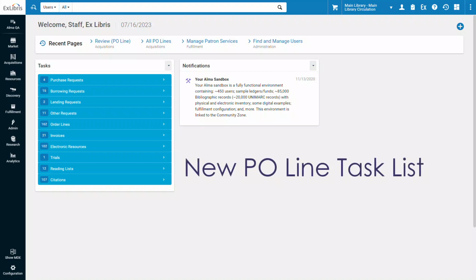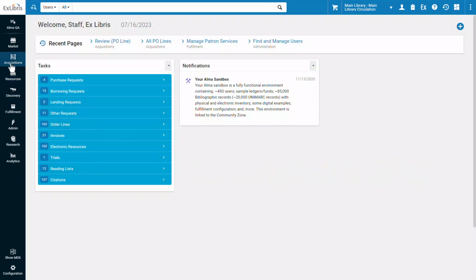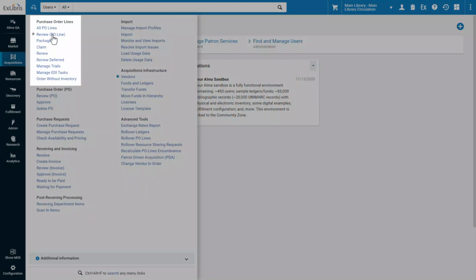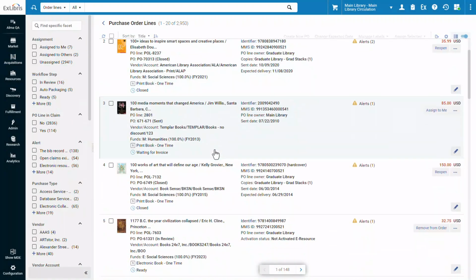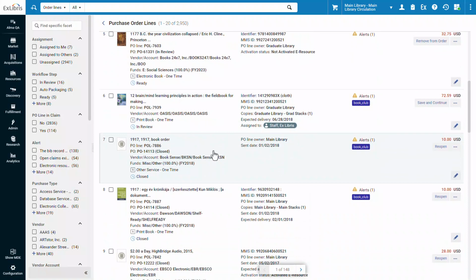We're proud to introduce Alma's new layout for the PO line tasks list. The new layout appears anywhere there is a list of purchase order lines. For example, under Acquisitions, we can follow the new link to all PO lines. Here is the new list of PO lines, designed to help staff navigate more quickly and intuitively.